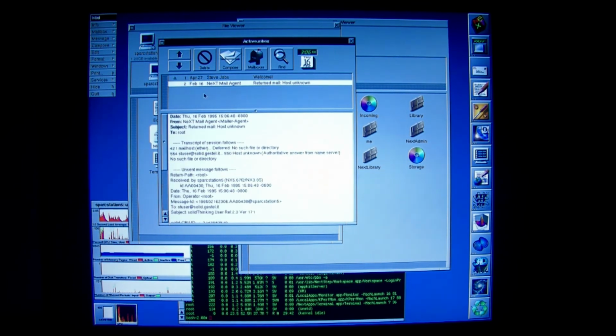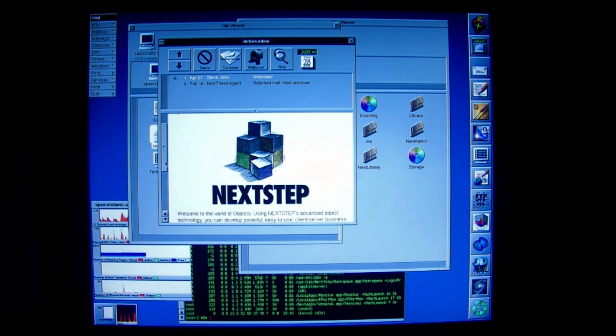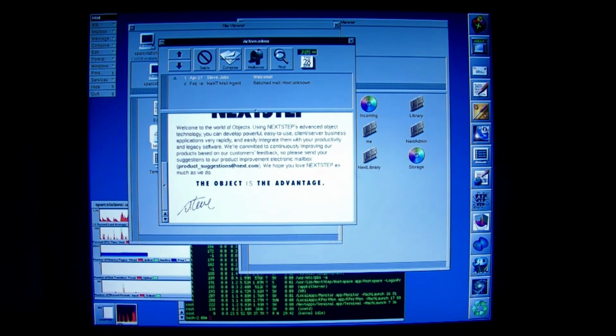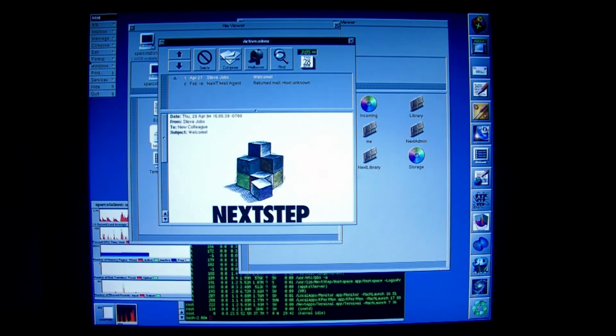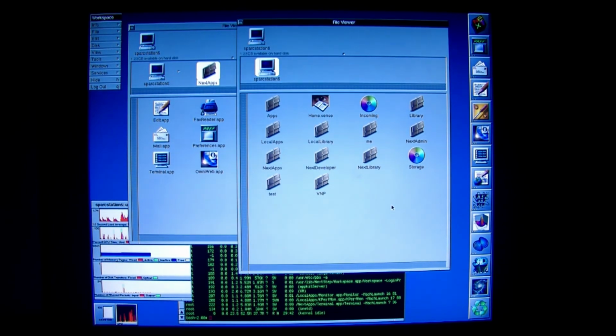Weird. Anyway, I opened this actually to show you the email that's included with every NeXTSTEP install. And it's a welcome email from Steve Jobs. We're his new colleague. Some blurbs about NeXTSTEP here. And the signature. Neat. So yeah, you can do a lot of neat stuff with this operating system.